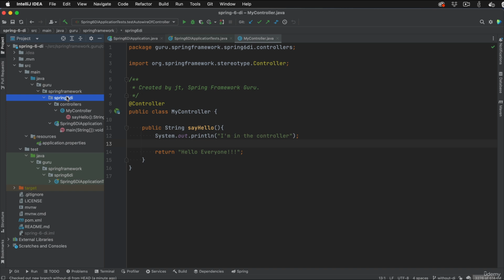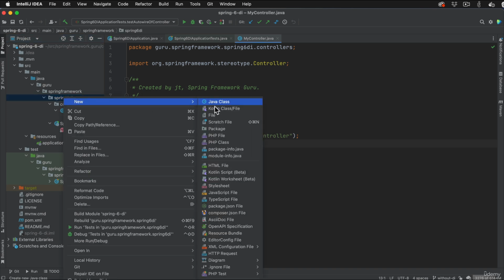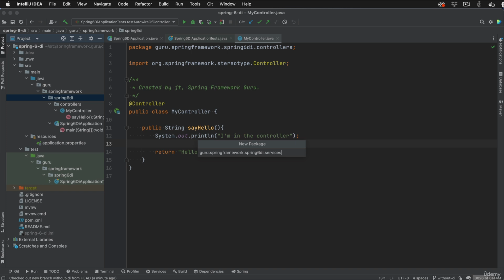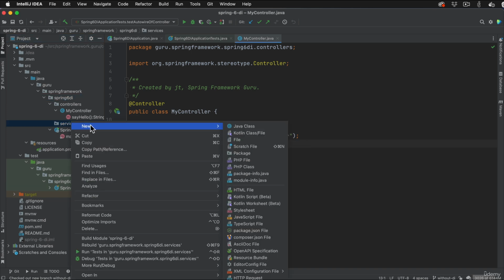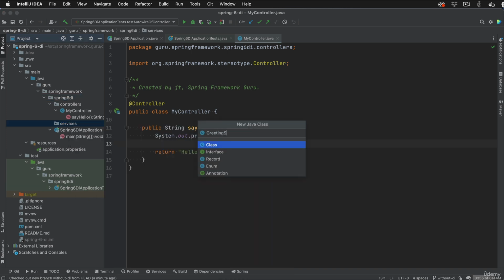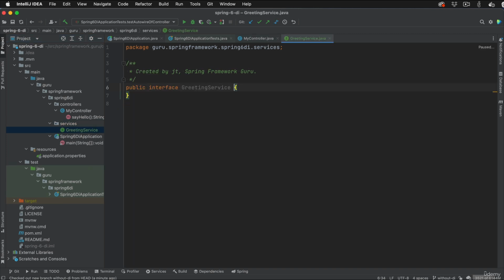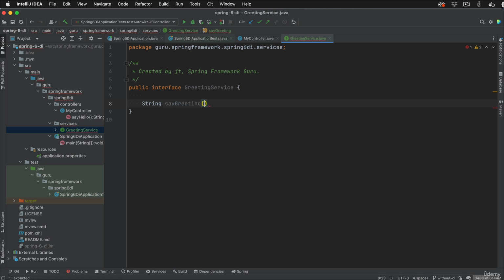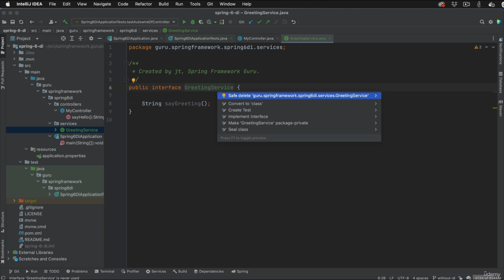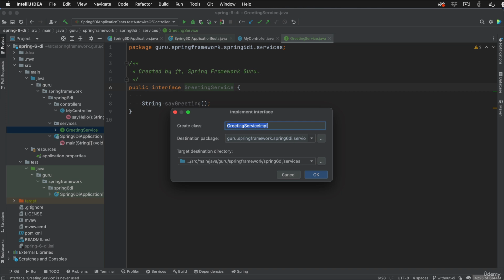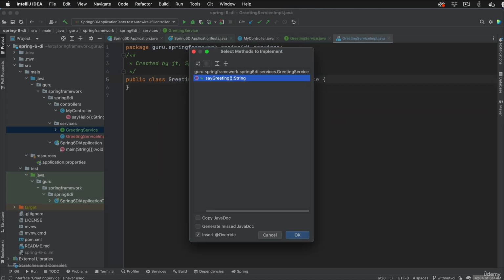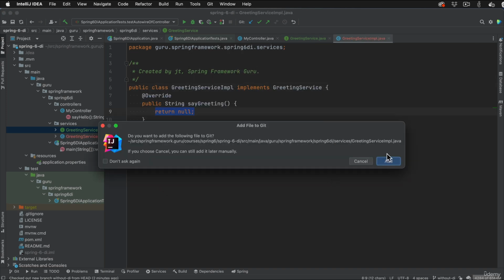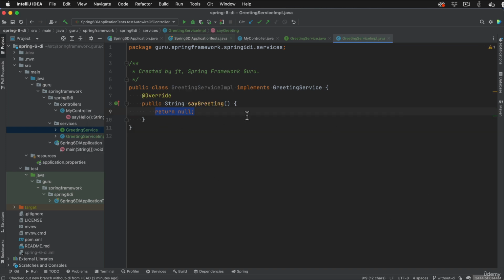So I'm going to create a new package, and we'll just call that services. In this, I'm going to create a new interface that will just return a string, say greeting, and doesn't take any parameters. Let's also complete the implementation. I'm using Option Enter to bring up the dialog, implement the interface, and we'll call it GreetingServiceImpl, with sayGreeting.